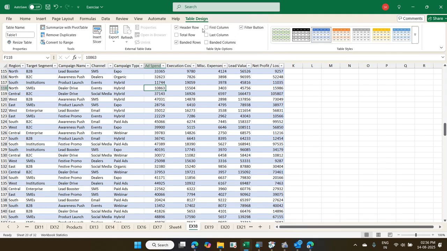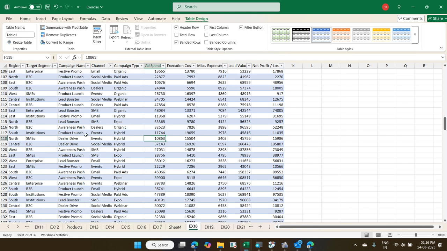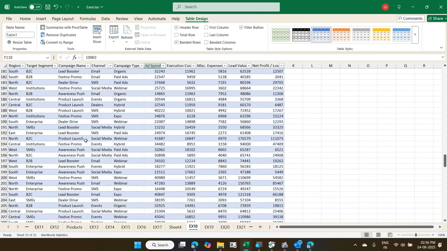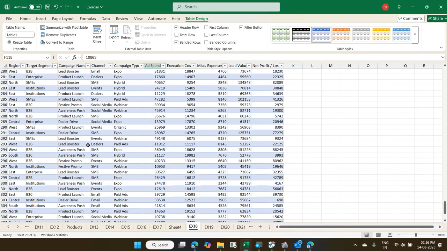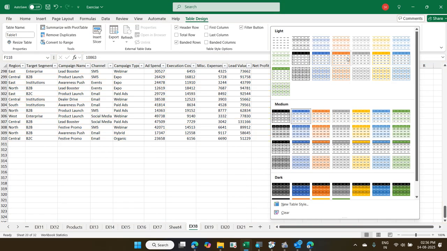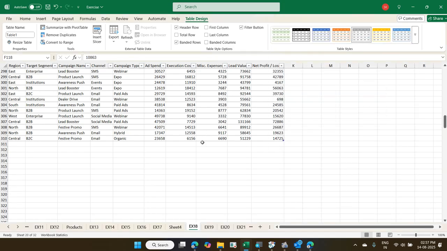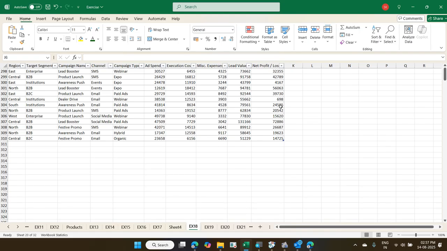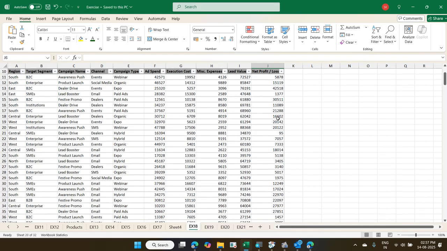Filtering, freezing, formatting. Like a pivot, if we don't like these colors and formattings, you can change it. Table design, table styles, and change it to different colors. You can see the color and formatting has changed here. Now our table has become dynamic.